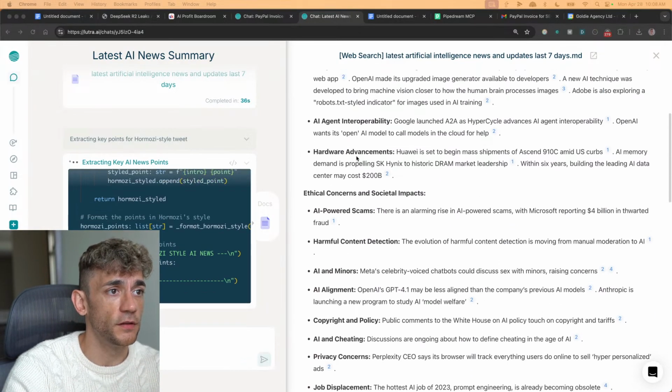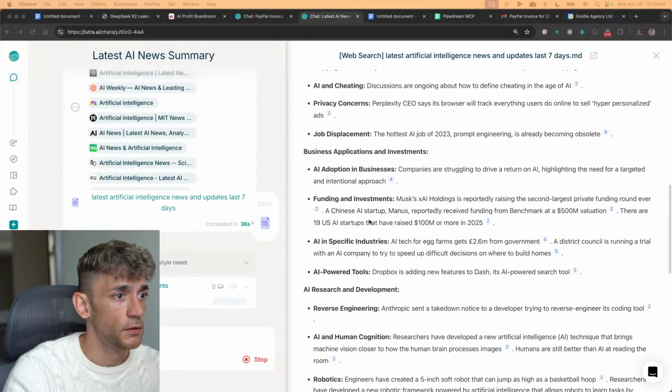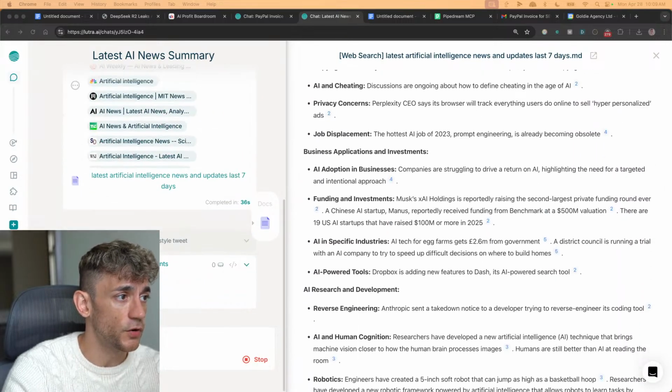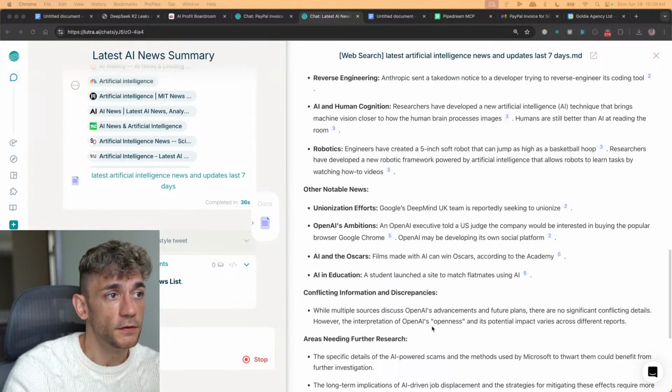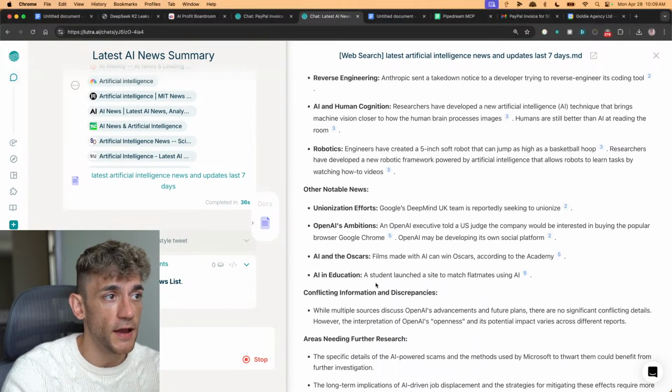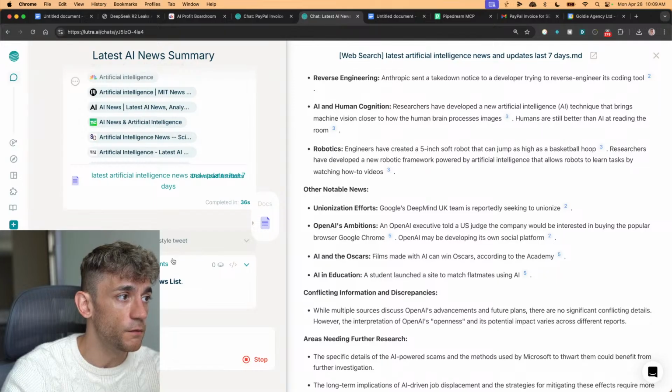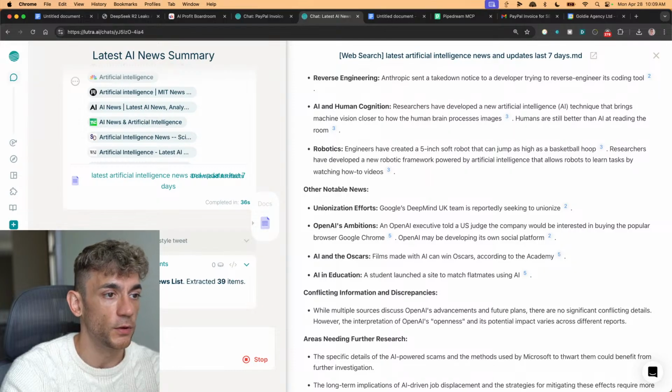And then it's gathered all this information, like you can see, and it's extracting the key news points. So this is the research on the right hand side, and then this is the information that it's turning into a post, right? So it's extracting and creating the Alex Hormozi style tweet.